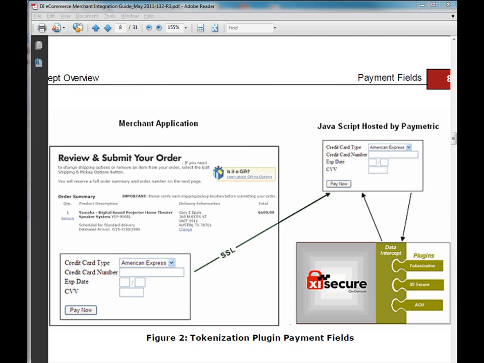This is an overview of Paymetric's Data Intercept for e-commerce solution. The page which you see here is taken from the Data Intercept for e-commerce Merchant Integration Guide, and the graphic on the left is meant to represent a merchant web store application, specifically a checkout page. You're able to review the order, the items you've placed in the shopping cart, the address entered, etc. And the merchant would be rendering this information using their style sheets, their graphics, their fonts, etc.